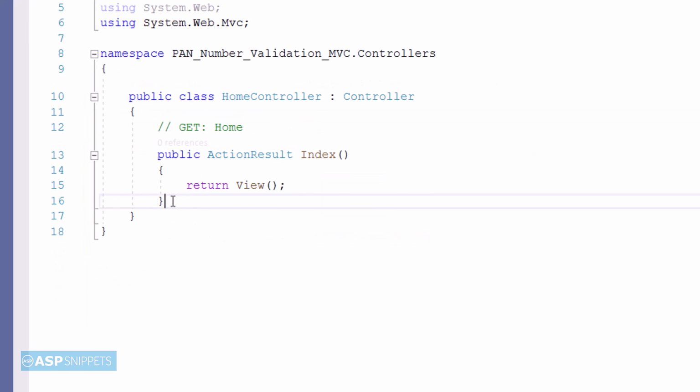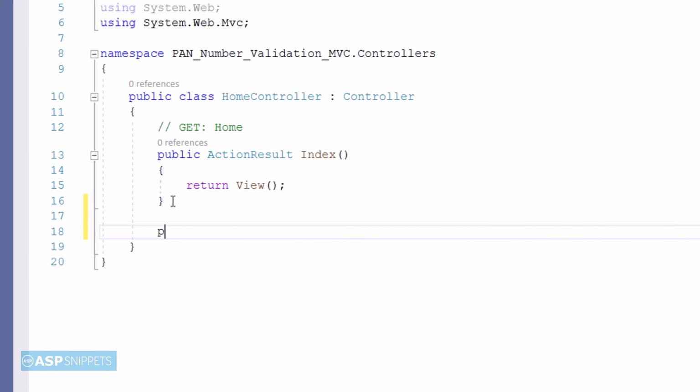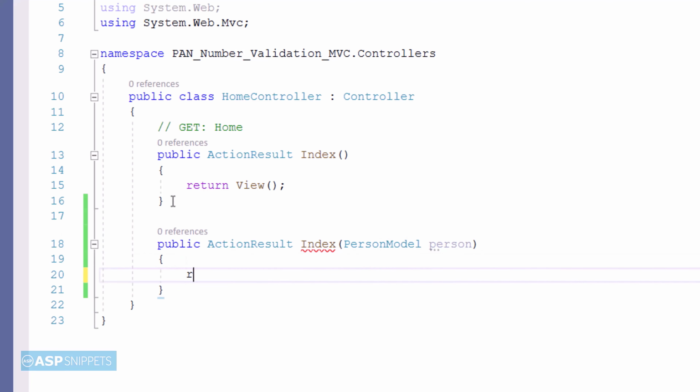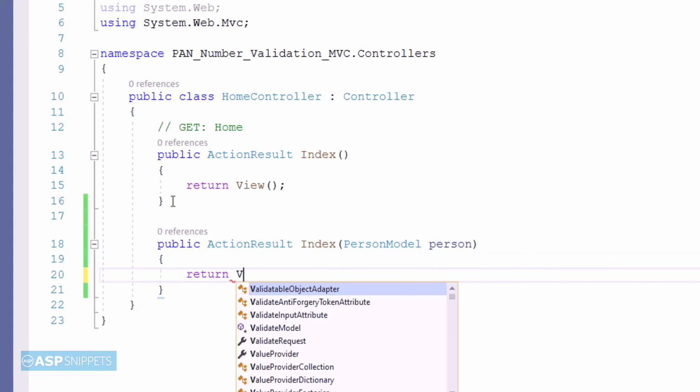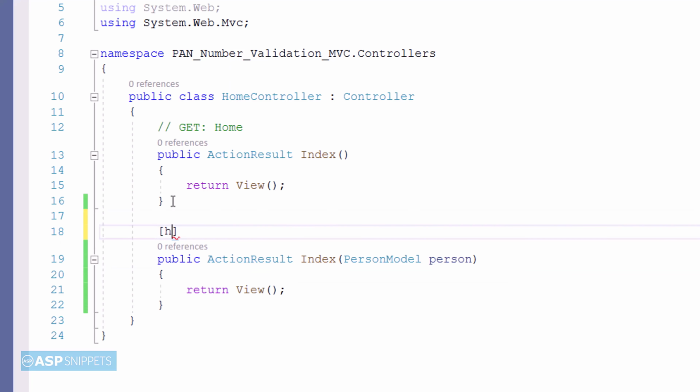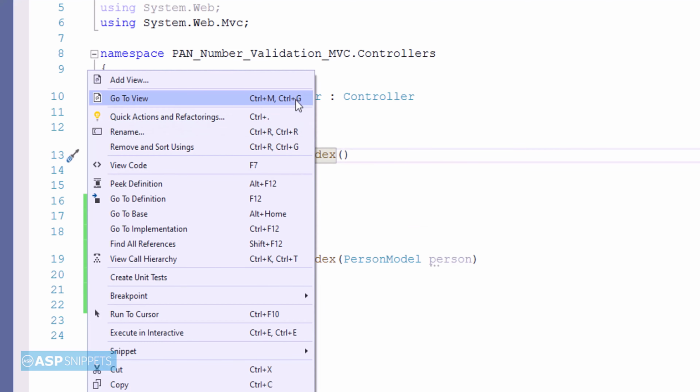Inside the controller, now I am adding an action result method for handling the post call. The reason is that I'll be submitting a form. So that form will be submitted to this particular method. I am naming it as Index and I am passing the Person model class object as parameter. Inside the function, I am simply returning the View function. Here I am decorating the method with the HttpPost attribute. Now again, let's move back to the view part.